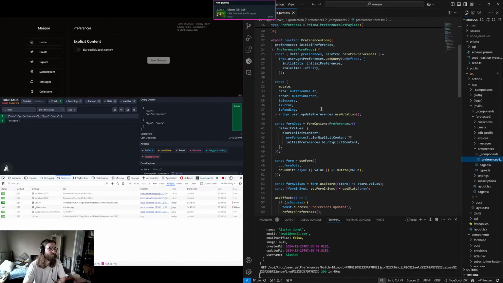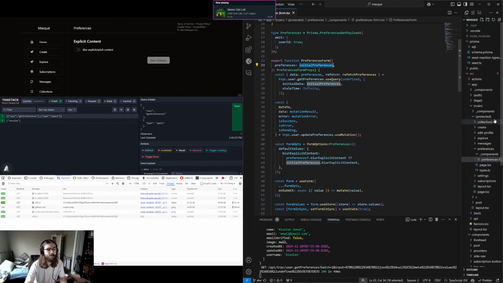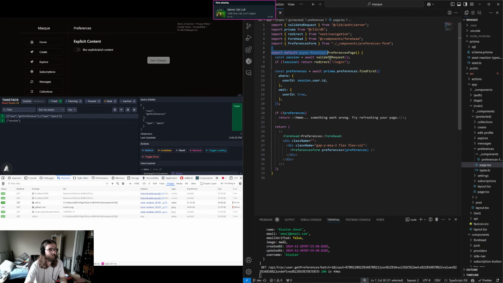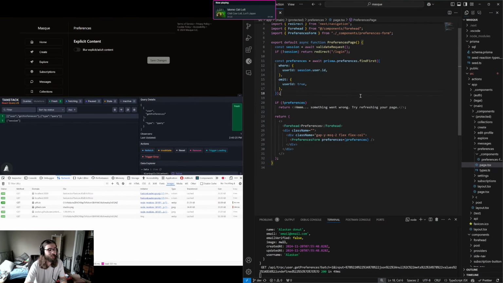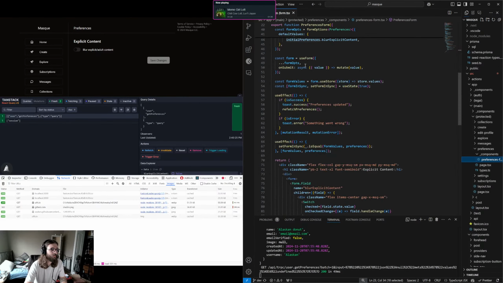Okay, so here's the form. You can see here we have this mutation that actually makes changes to the preferences. We create a query which is initialized with these preferences that come from the preferences page, right? You can see here, we just get the preferences from tRPC or just from Prisma directly. And then we essentially just use some combination of useEffects to make checks against that data.